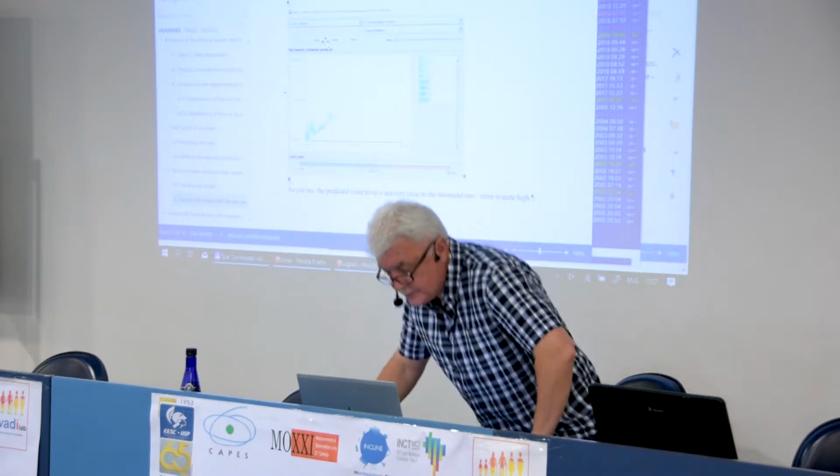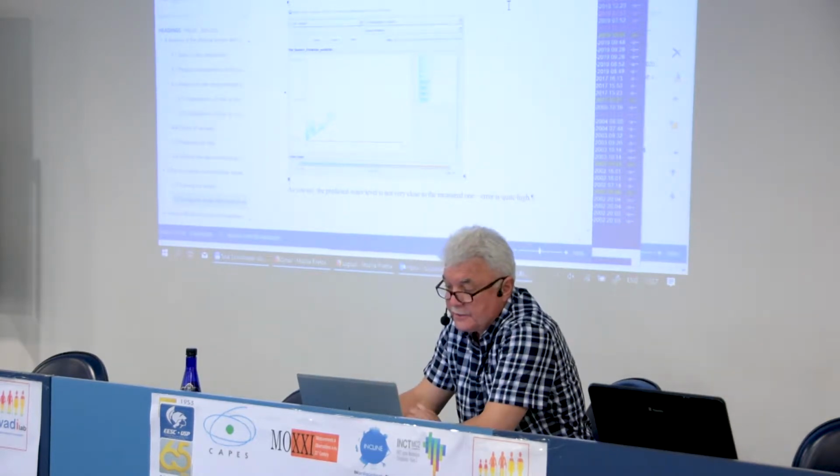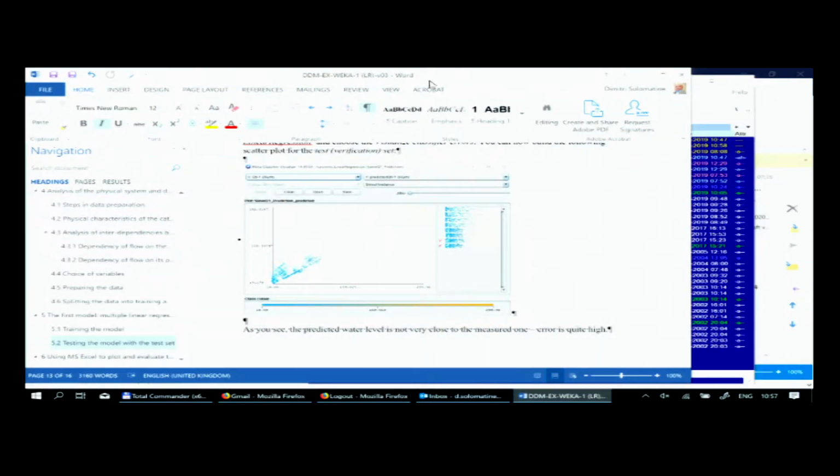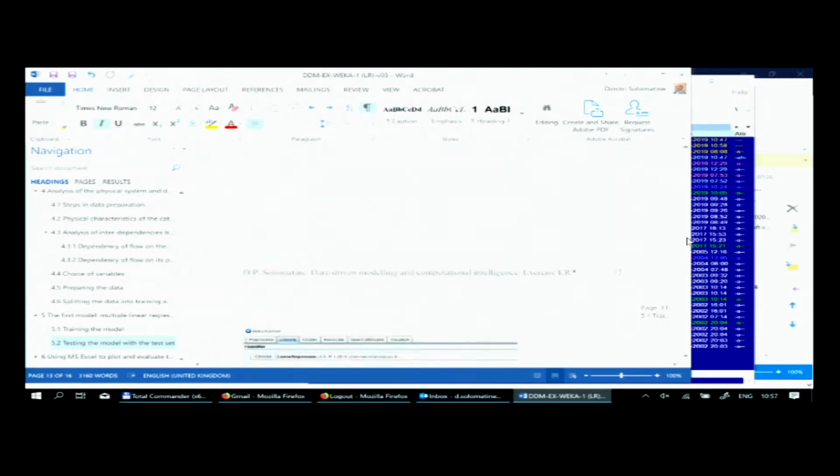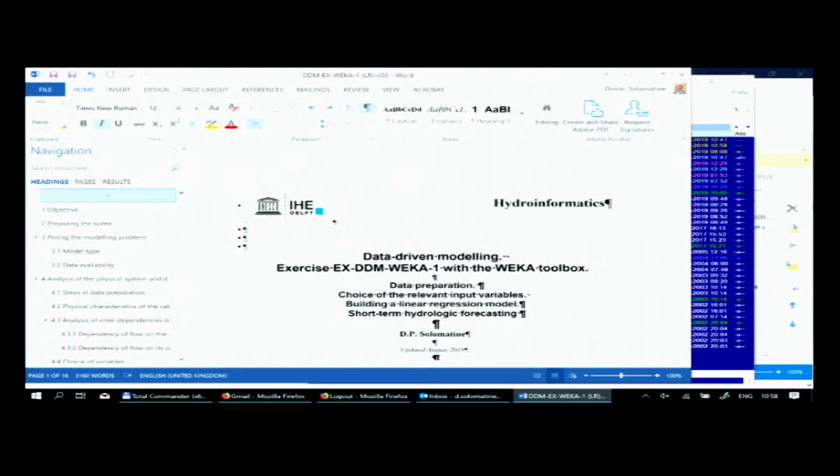Okay, so what we do is this. We would first find the exercise which is called DDM exercise Weka 1, LR, linear regression. You have it? That's the PDF file with the text of the exercise. It starts like this. I'm using a doc file, but you have the PDF file. Yes, you have it? Good. That's one thing. So keep it open because we'll follow this text.